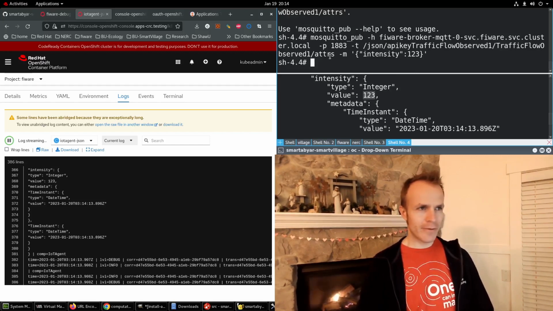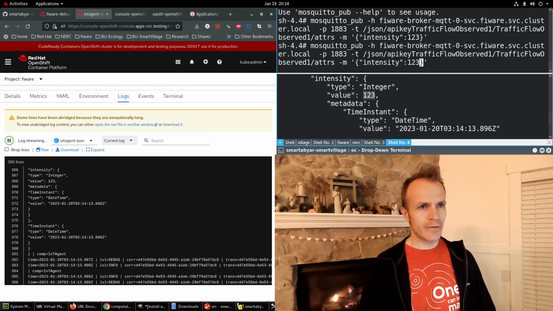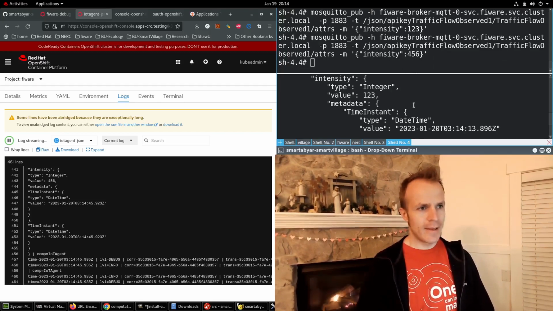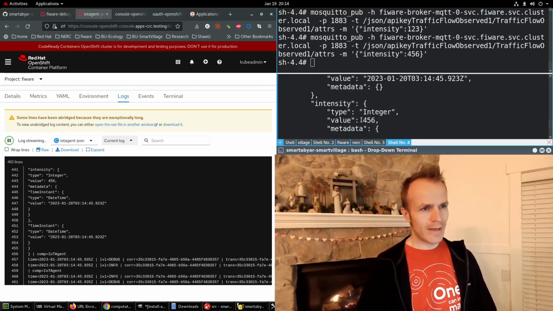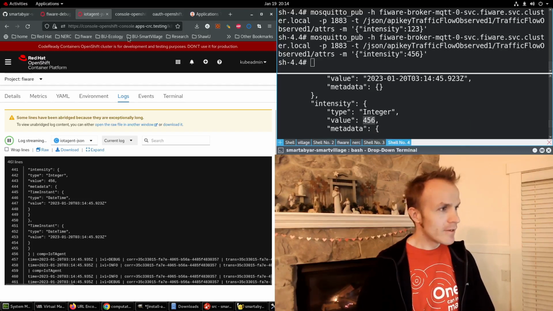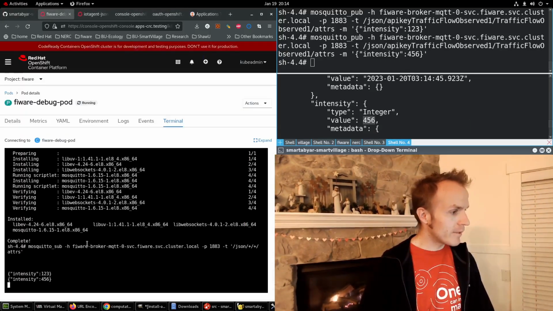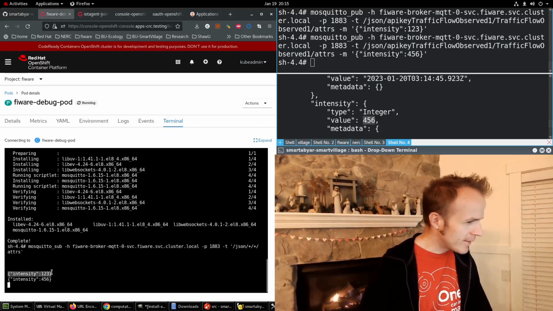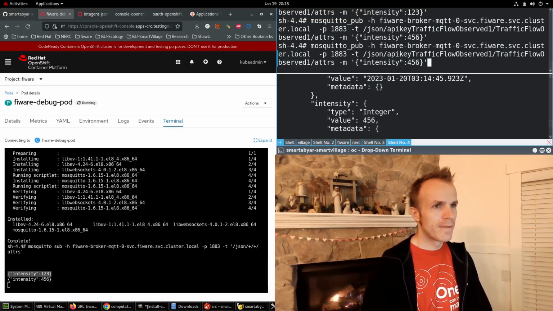Now to show you that we can update this value, we can change it to 456. We'll do that and curl this one more time. The value is now 456. So this is really cool. Let's take a look at our debug pod. You'll see that the intensity changed from 123 and 456. And we'll do 789.